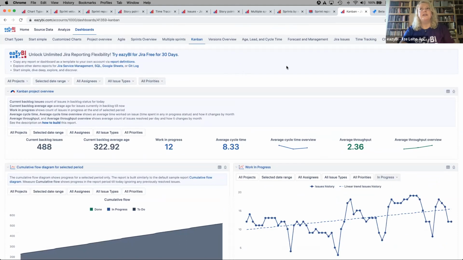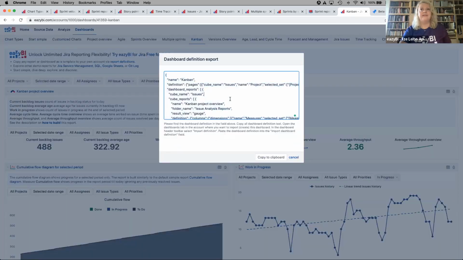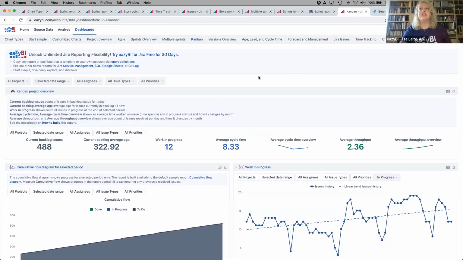So how to get this information to your instance? In the dashboard, in this demonstration account, and also in your Jira, there is an export definition. Export definition, copy that, copy to clipboard. This definition contains only the structure of the report, of all those reports and all the measures used here. This definition doesn't contain any data.